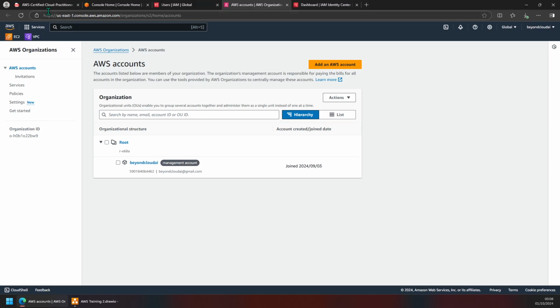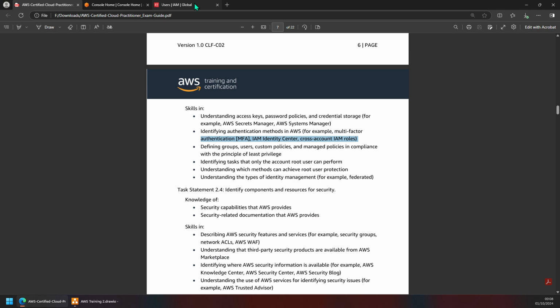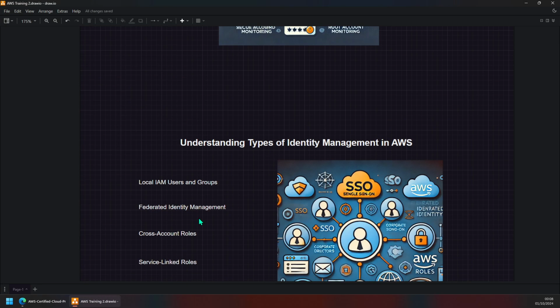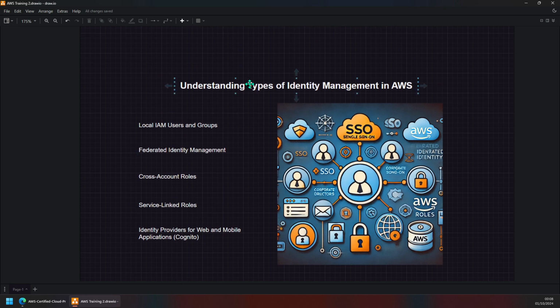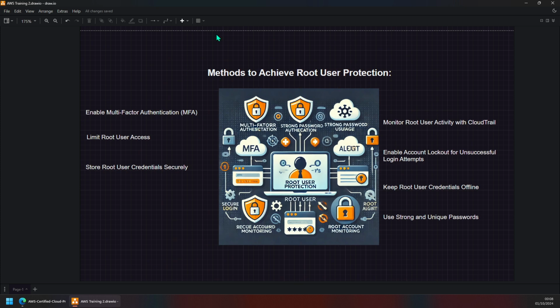In this video, we are going to talk about this particular section. Let me close this. And understanding which methods can achieve root user protection. Now, one important thing that AWS wants you to understand is the methods you can use to achieve root user protection.